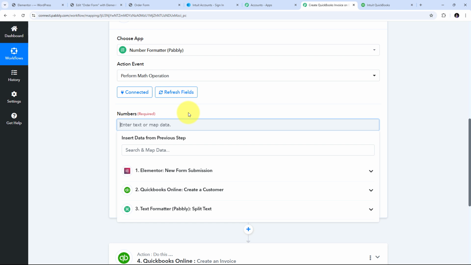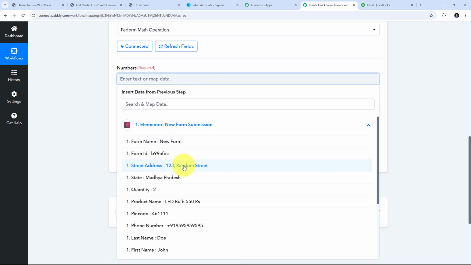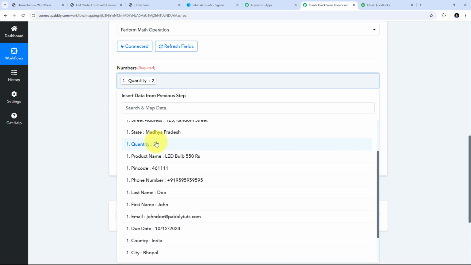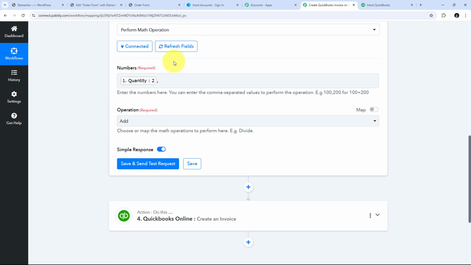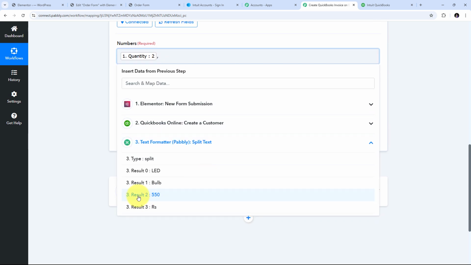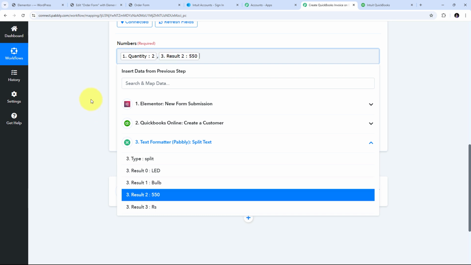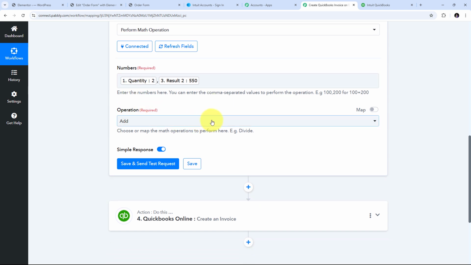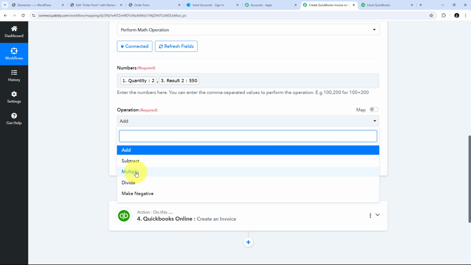So I'm going to click here and open this response of Elementor. And here this is my quantity, so I'm going to map that first. I will give a comma. And now I'm going to give my unit price. For the unit price, I'm going to click here, open this response of Text Formatter, and here this is that unit price. So I'm going to map that. Now here we can see I have added the numbers that I need to multiply. Now I'm going to give my operation, so I'm going to open this tab, and Multiply is going to be my operation. So I'm going to select that.